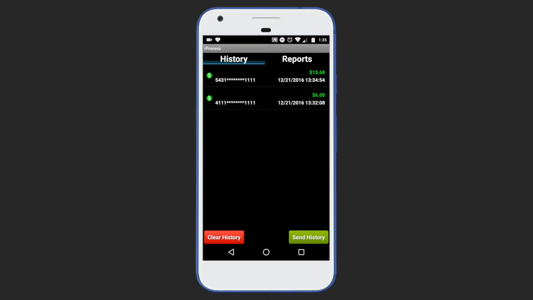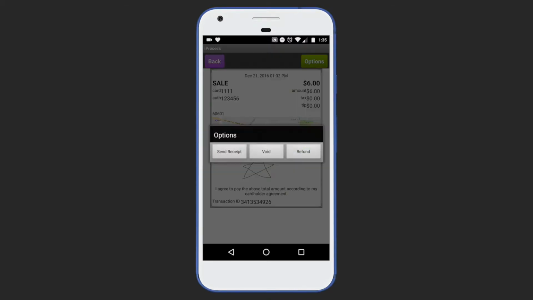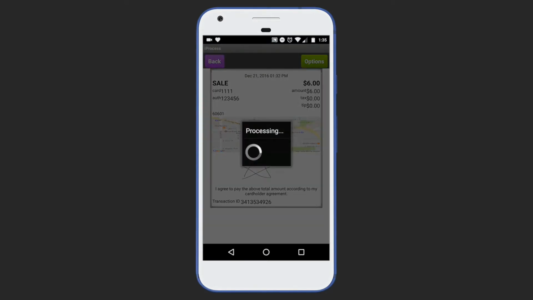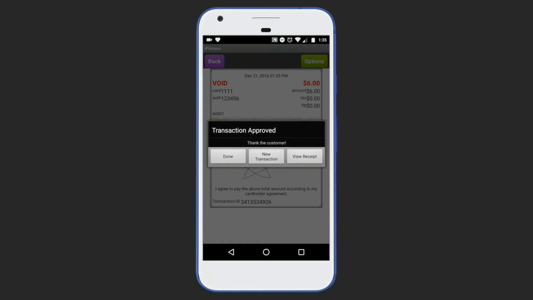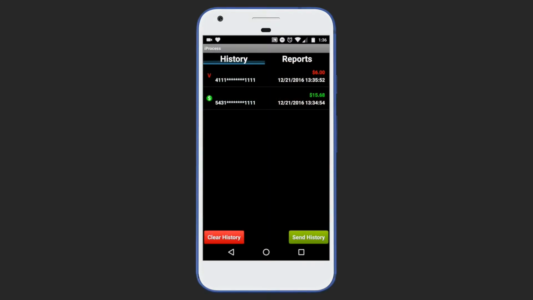So if I want to void the $6 transaction I just did, I can tap into it, hit Options, and hit Void. We'll confirm, and when you hit OK, it's processed. Excellent. I'm going to hit Done, and I'm taken back to the main menu. When I go back to history, I can see that transaction is now red and has been marked as void.